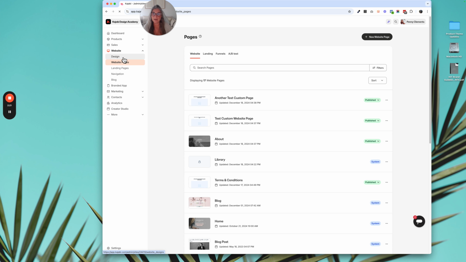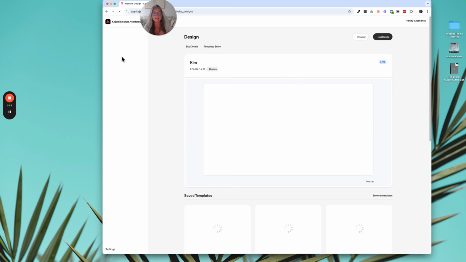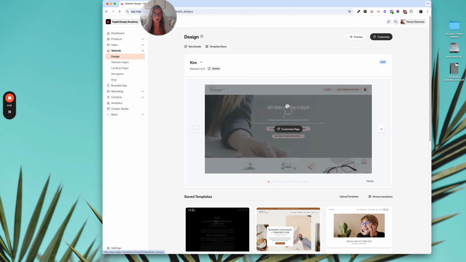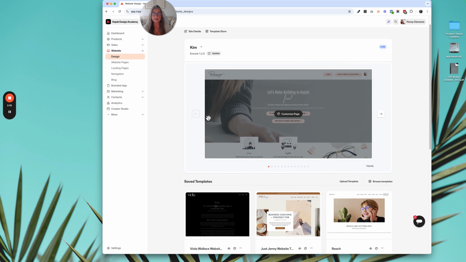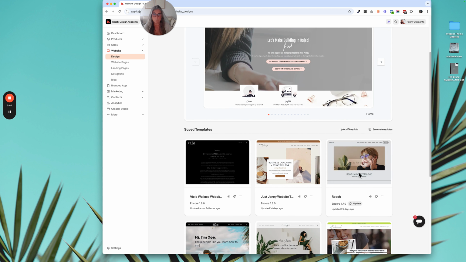Alrighty, so let's go back to our design area and let's just say that we now wanted to bring in a new template, and we're going to try one of Kajabi's templates like this one here. All right, so if I was to say I want to set this one to live, what happens to my existing site that I've got in there? And we're going to have a look.